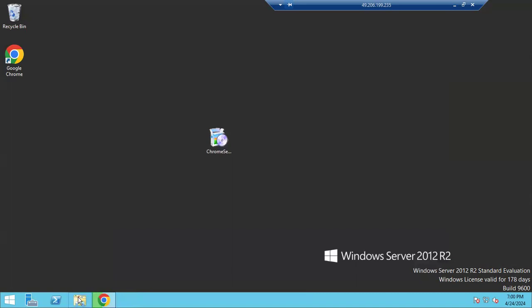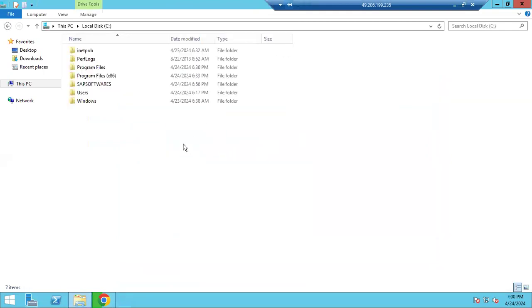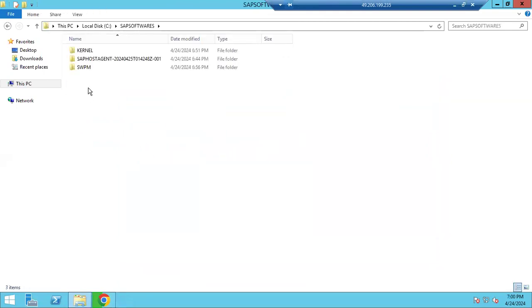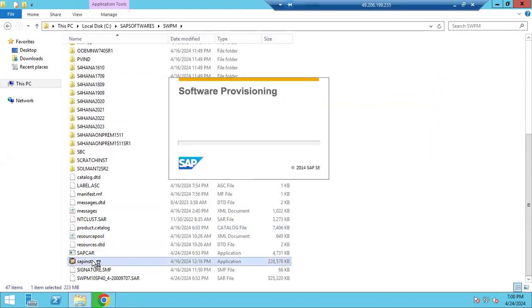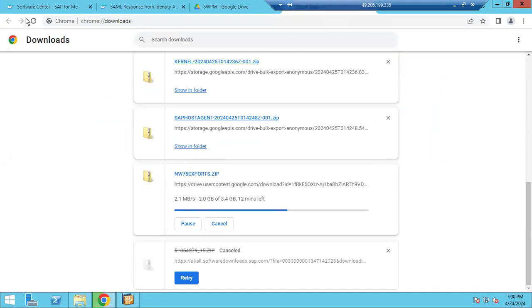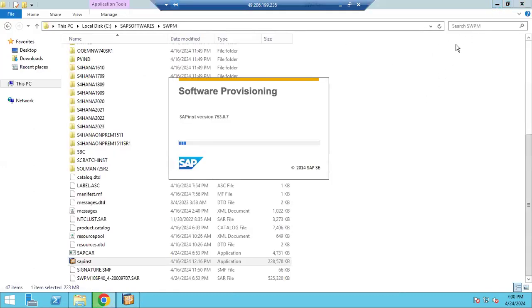Now we have to start the SWPM tool. Go to the C drive, then SAP software, then SWPM, and click on SAPINST. All installations have to be started with SAPINST only. Ravi, SAPINST is the installer file, right? Yes, that is available in the SWPM tool. When you extract the SWPM tool, SAPINST will be available. It is one of the installer files.